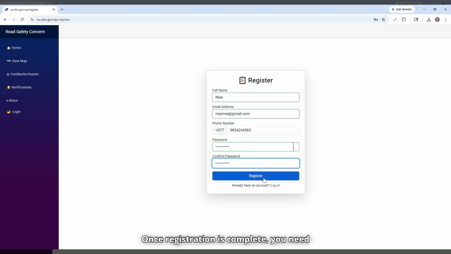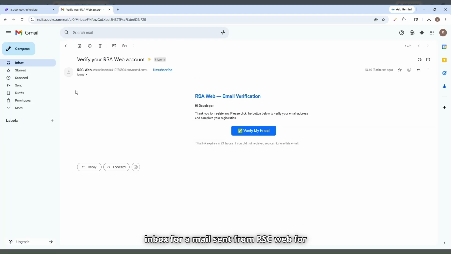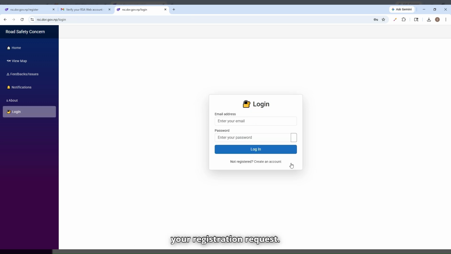Once registration is complete, you need to log into your email and check your inbox for a mail sent from RSC Web for email verification. Open the mail and click on Verify My Email button to complete the registration. Now go to Login, and you will be able to log into the website as soon as the admin accepts your registration request.